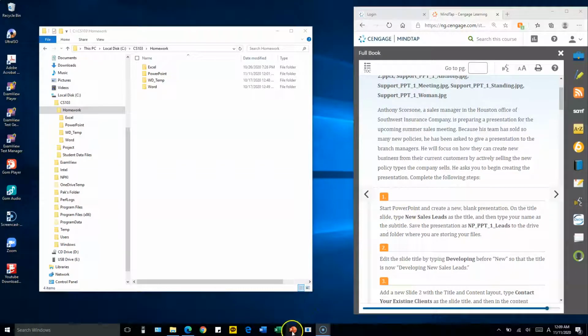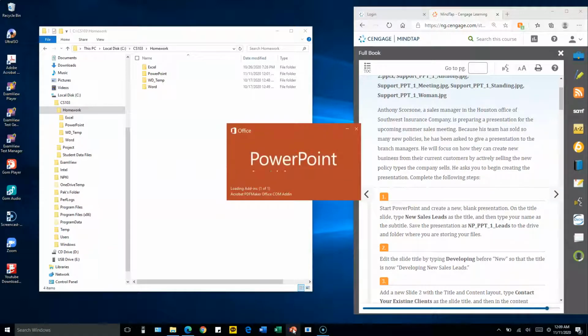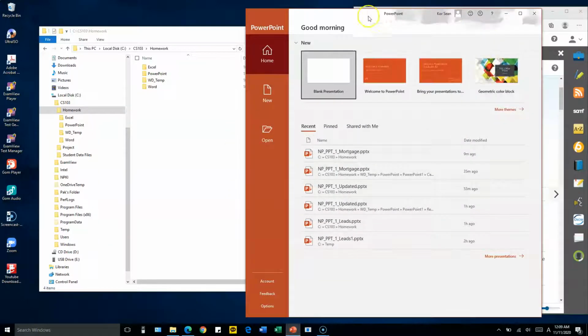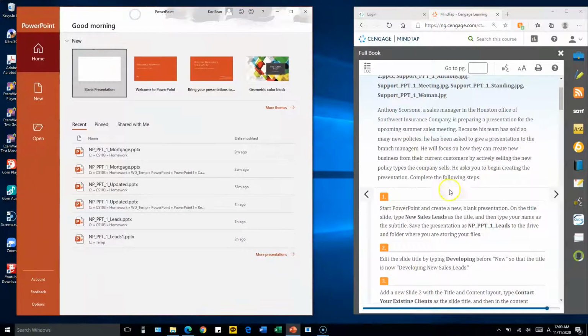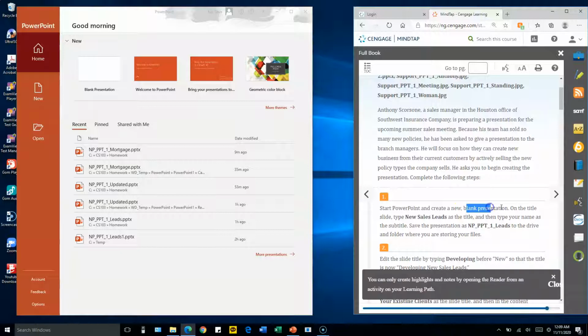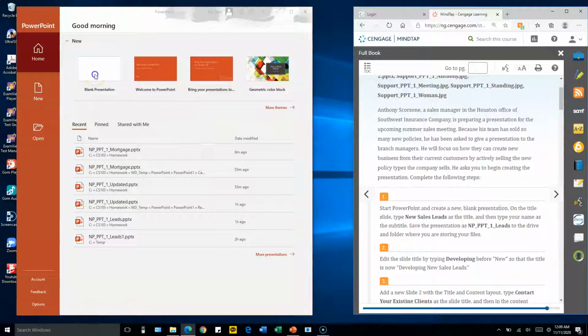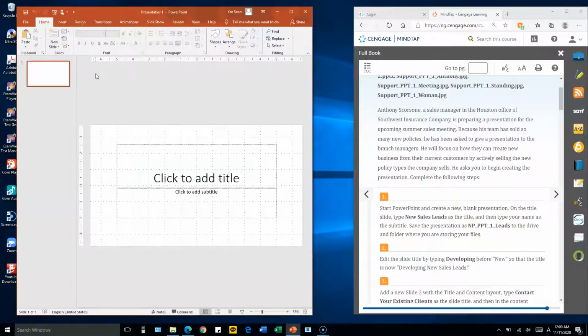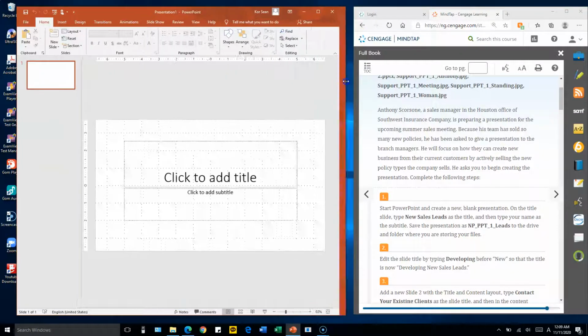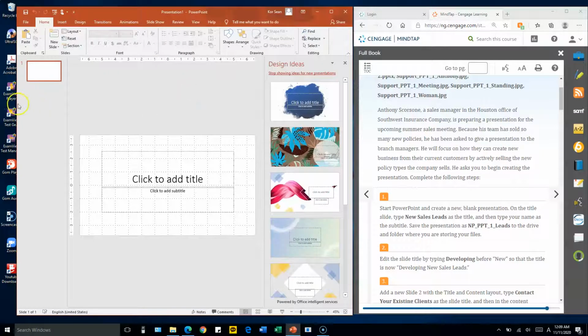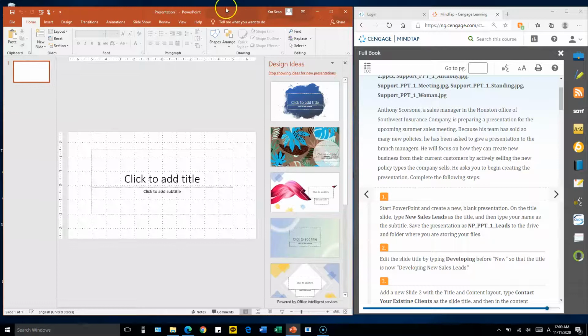I made a shortcut here, so I will just click PowerPoint, so you can run PowerPoint. And then from this, we want to create a new blank presentation. So just double click this blank presentation. So this is our blank PowerPoint slide.